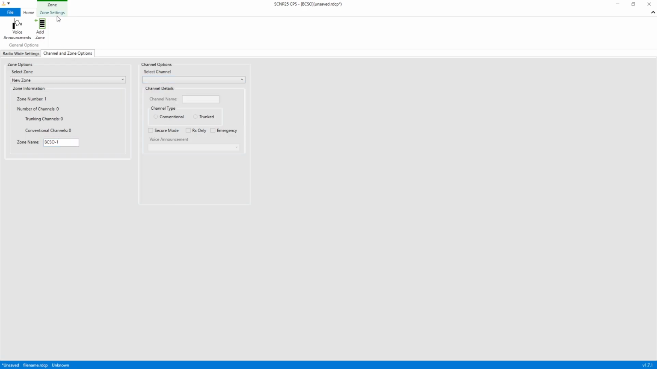So now you're going to click on zone settings, and you're going to hit add a channel. That's going to give you a channel. So now we can change this to dispatch. That's your channel name. Now the difference in conventional and trunked, we'll actually come back to that here in a second.